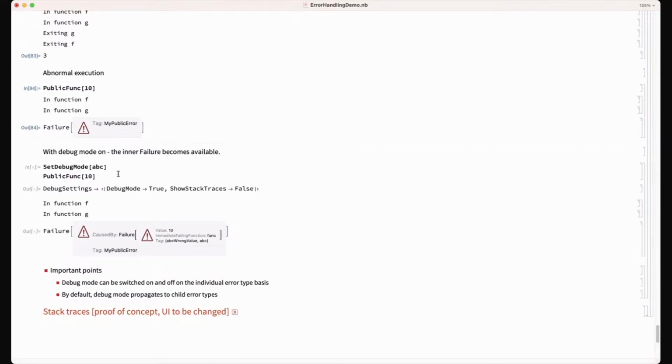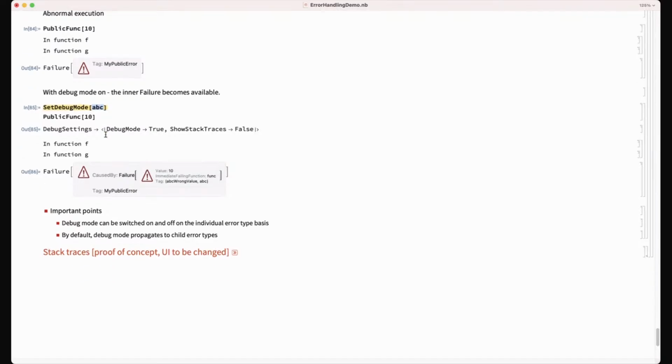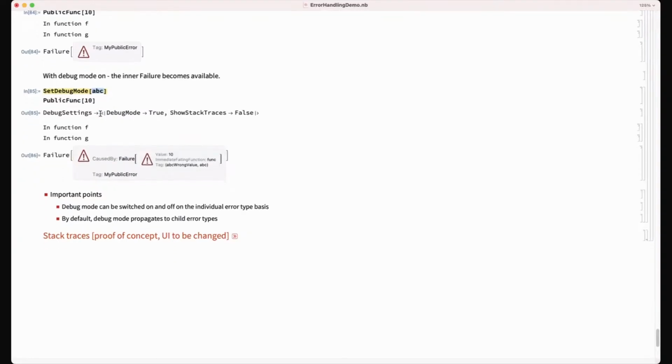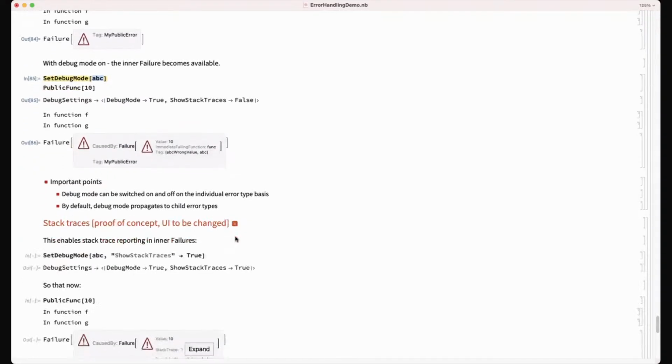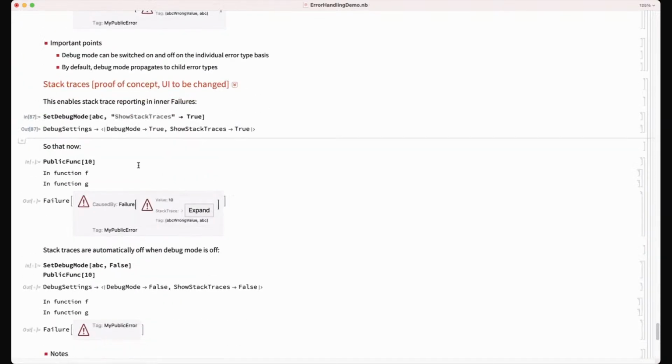But here we turn on debug mode. And you see in debug mode, the outer failure that we're producing now contains the inner failure that provides the developer with useful details about what went wrong. An important thing here is that debug mode is set on a tag basis, per type. So it's selective. You can switch it on for your particular error types of your application. An extension of that is if you want to show stack traces. This is based on stack, and this is the same thing, but again, don't pay attention to the UI, it's ugly.